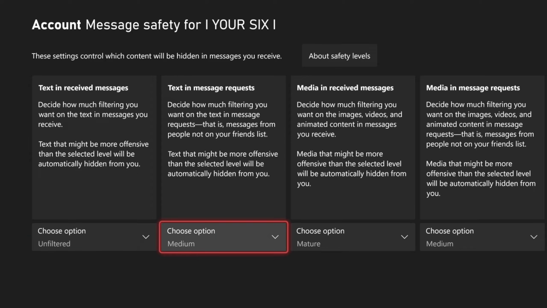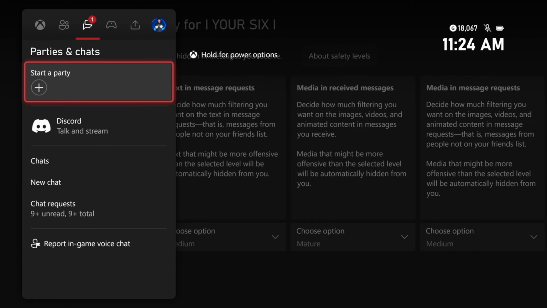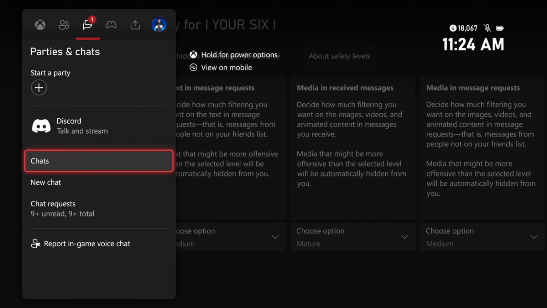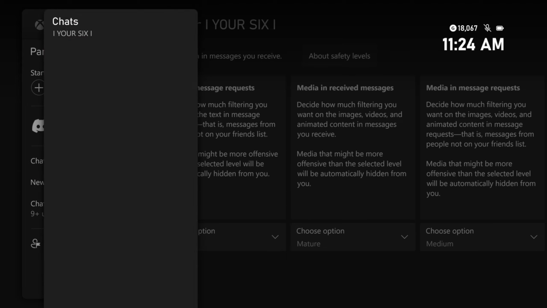Then the next option is text in message requests. And this will be from people who aren't your friends that are sending you messages. So it's going to be a different category under this list. So if I go on over to parties and chats right here, and go to the new chats or just under the chats right here.